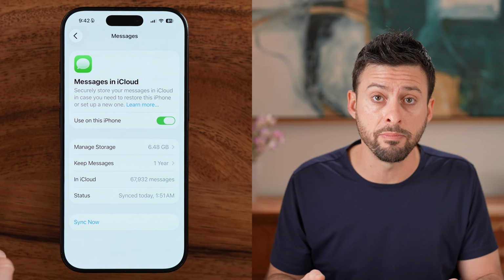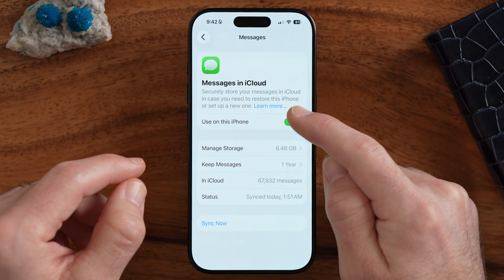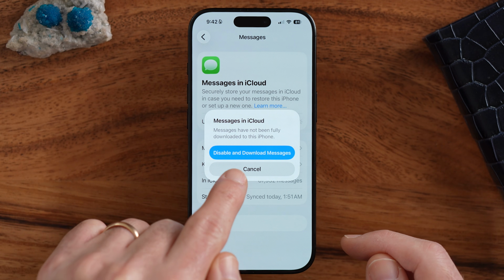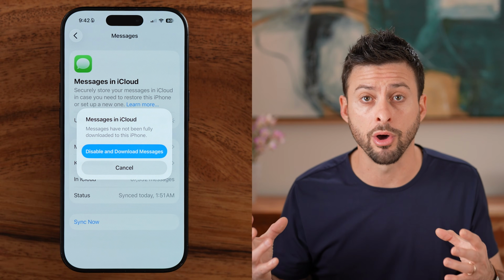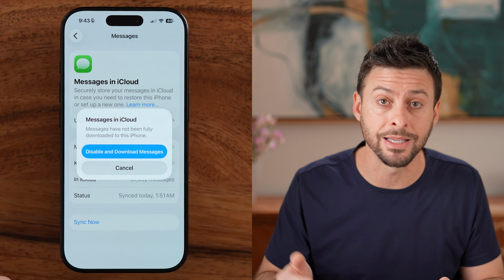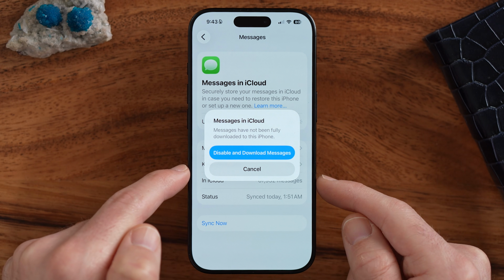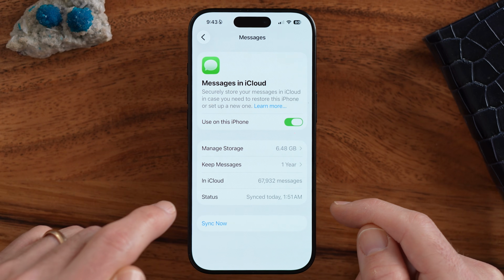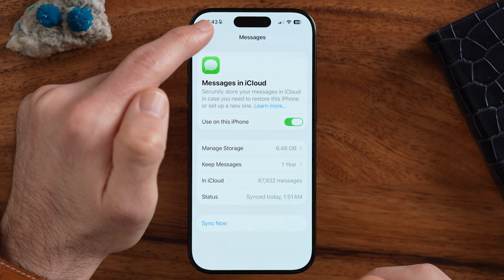Essentially, this means all of the messages on your iPhone are synced up with the iCloud. However, one trick you can do is try to toggle it off and you can see it says disable and download messages. This will essentially download all of those messages that are on iCloud onto your iPhone to see if there's a copy of that deleted message. Keep in mind, if it hasn't synced up since you deleted the message, it'll essentially download it from iCloud. So try to turn that off and download all those messages. If that doesn't work for you, let's go through the next step.